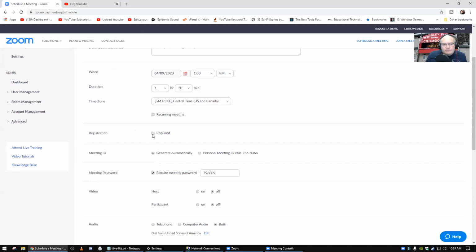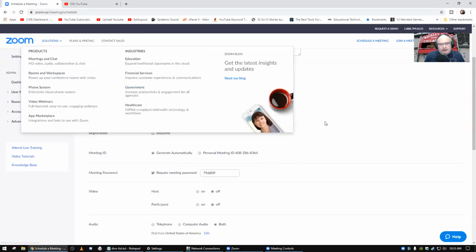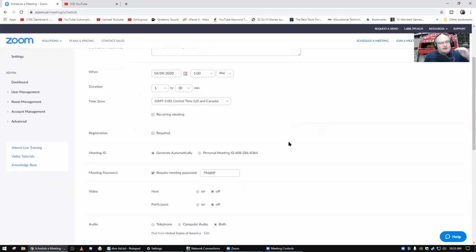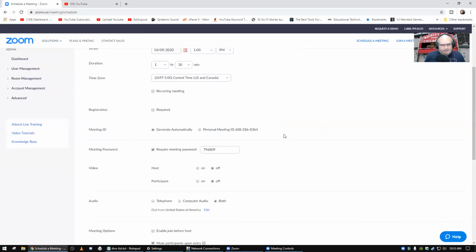Registration. If you check this required button, that means that the people who join the meeting have to have a Zoom account. Now, according to Zoom's legal team, anyone under the age of 18 should not have an actual Zoom account. So for the most part, you're not going to have them register. So I would generally leave that unchecked.